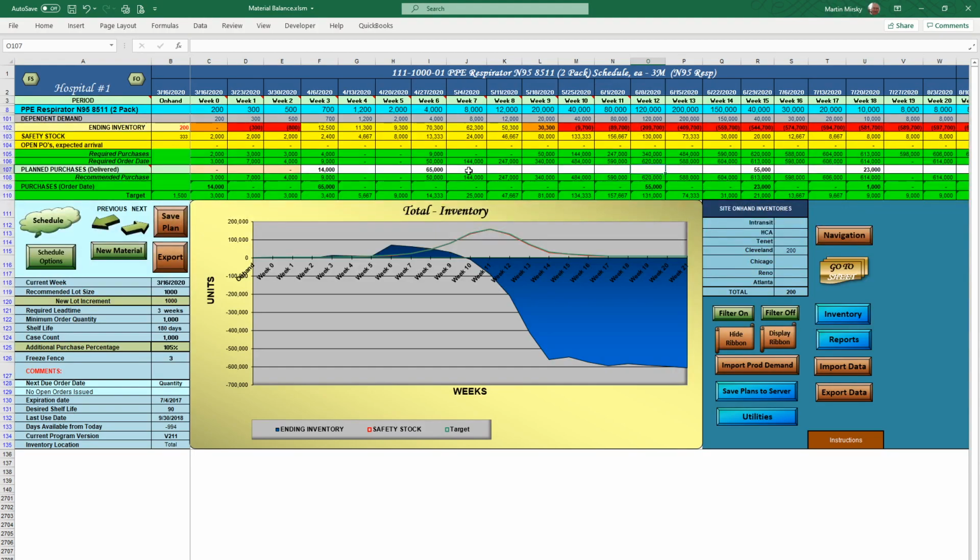The other use of this tool is just to run some scenarios. What if the demand goes up higher? What if we have a supply constraint? And you can see how you would react to that situation and pre-plan those scenarios and understand how severe it is going into the future.